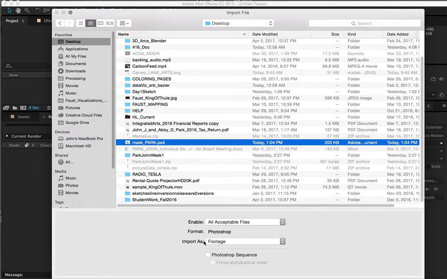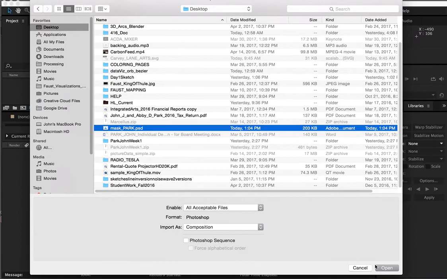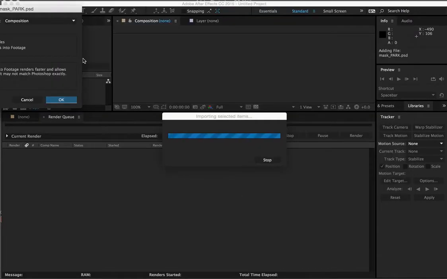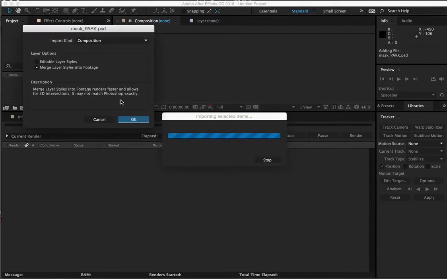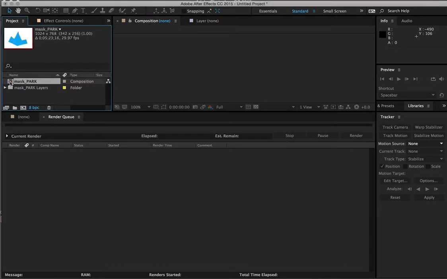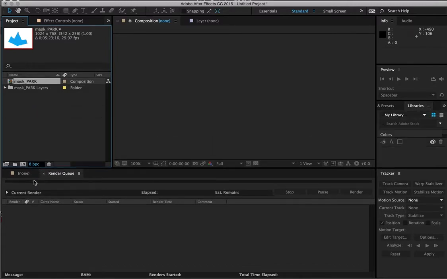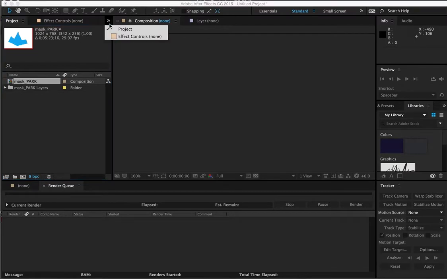Now right here, before we click OK, where it says Import As, Footage is the default. I suggest you set this to Composition. Doing that will turn all the layers in that Photoshop file into its own composition. So I'm just going to click OK. And now I've got something called Mask Park as its own comp here. You can kind of see this in this project window. If you don't see this project window here, it may be hiding underneath these little arrows. So there, I'm going to double click to go inside of Mask Park.